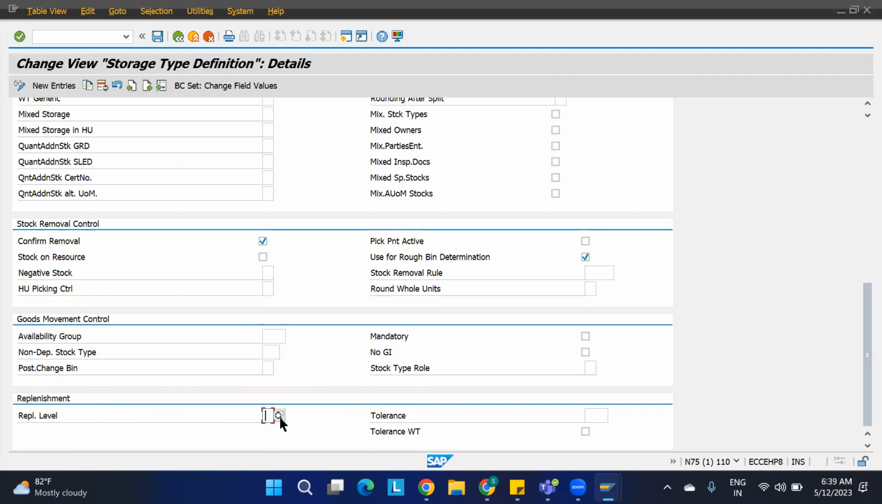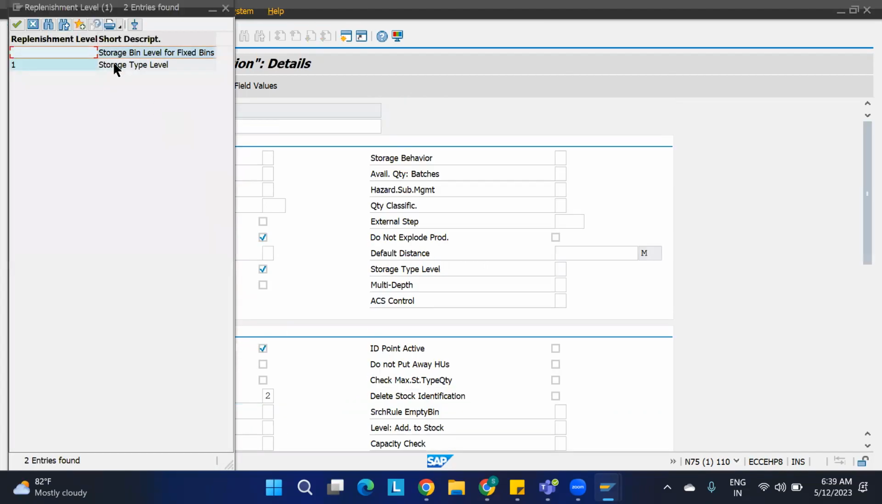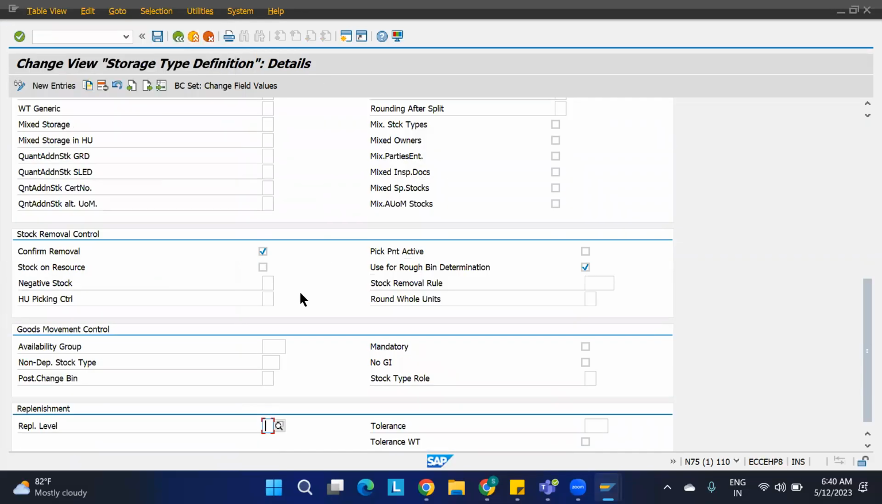Okay, just check it. If it is 1, then it is a storage type level. If it is blank, then it is a bin level only. We are taking it at the bin level, so that is why this one is 0, or else a blank, you can say. And when you take it at the storage type level, it will have a 1.